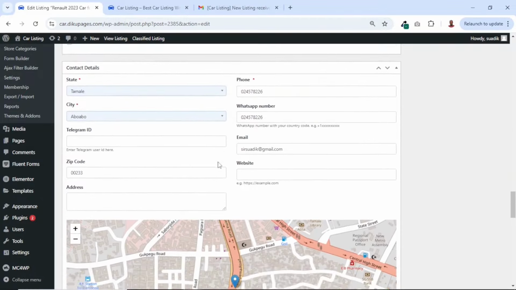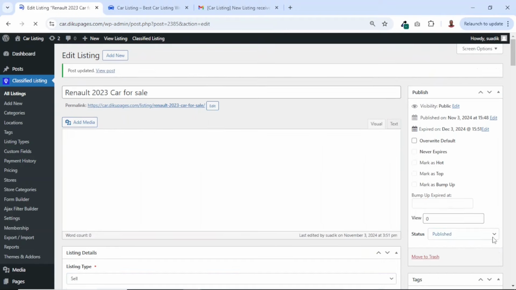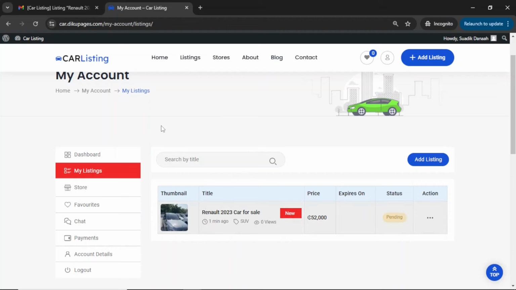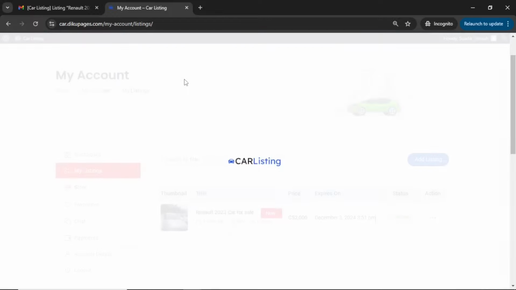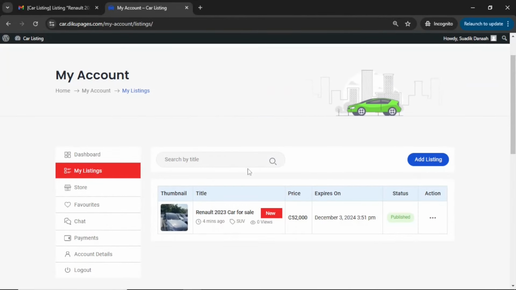Let's assume everything is set. I'll just go ahead and change the status to published. Then I click on save. Now if I go back to the user, at the moment it's pending. If I refresh, it is now set to published, and users can now have access to it on the website.